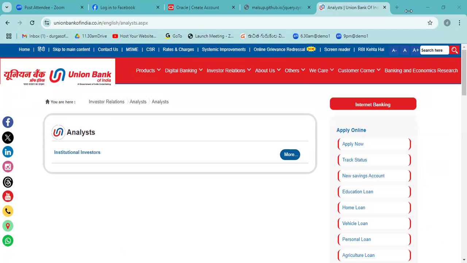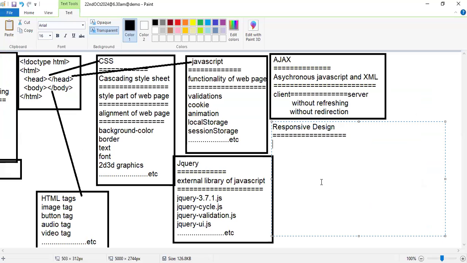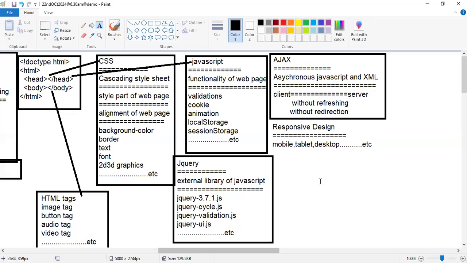How to make our application a responsive application. See here, for a responsive application, you can show how to create our output for mobile, tablet, desktop, etc. In all different resolutions, how you show your output, that is responsive design.